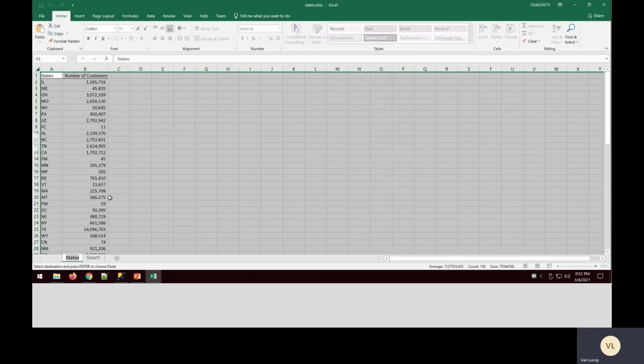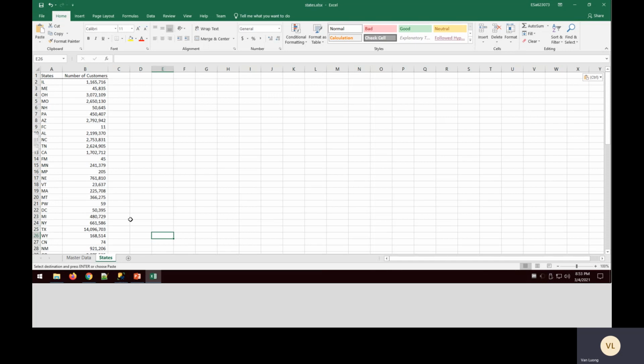So I'm gonna name this our master data that we do not touch, and then this is gonna be our states, where we can touch on, where we can edit on the second page, right?